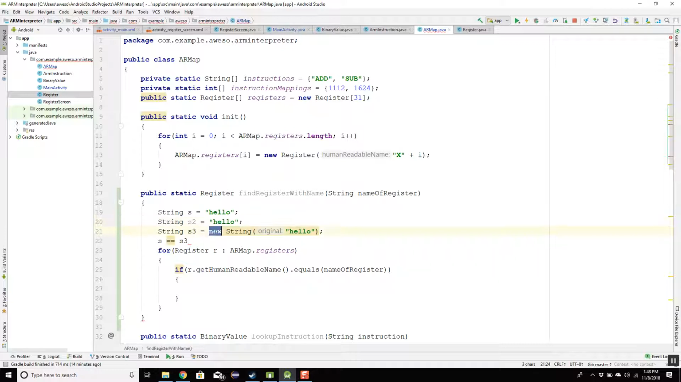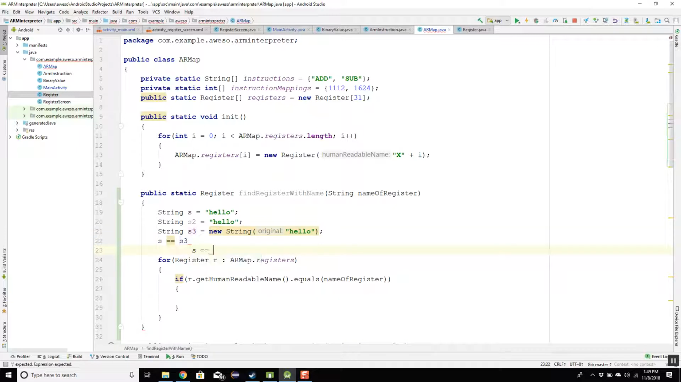But since I explicitly used the new keyword for creating s3, I'm saying ignore the fact that the string literal hello already exists. Go ahead and find me new memory and put the string literal hello there. So s3 actually points to a different place in memory than s and s2. So s equal s3 is false. These are not the same memory addresses, whereas s equal s2 is true.